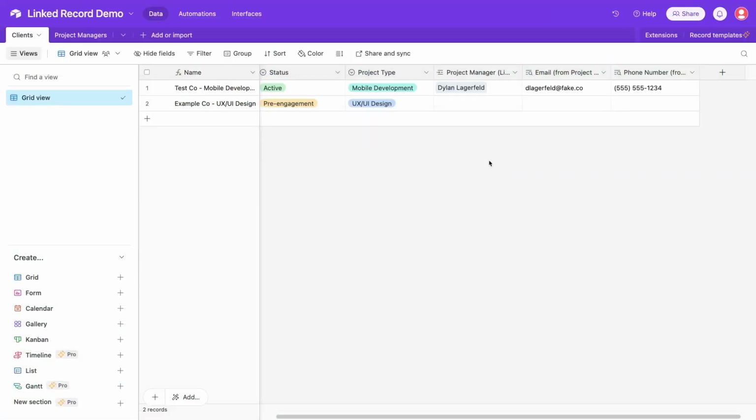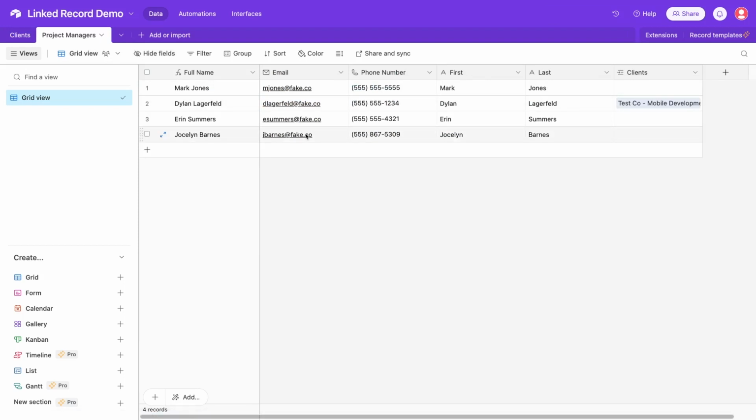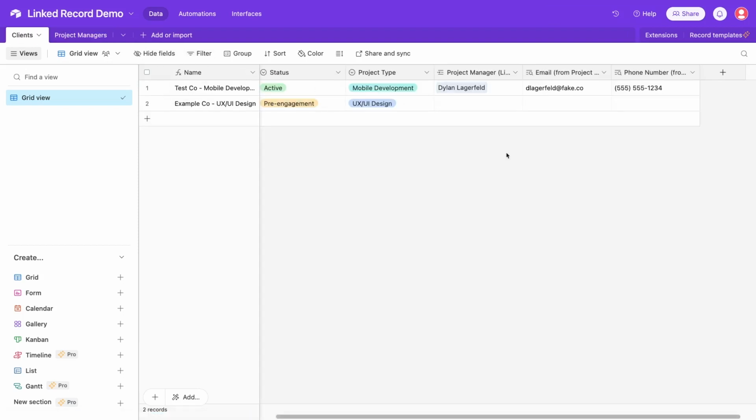Next, let's quickly talk about linked records. Linked records let you create associations between records in two different tables. This can be a great way to associate each client with a project manager on your team or an item in your customer's order with a predefined product in your inventory. Then, with lookup fields, you can automatically include additional data from the associated records.